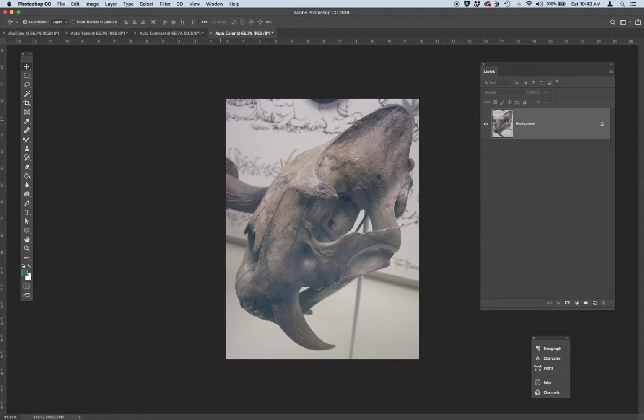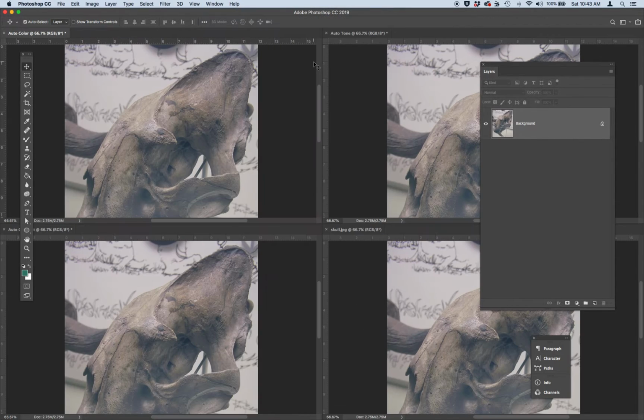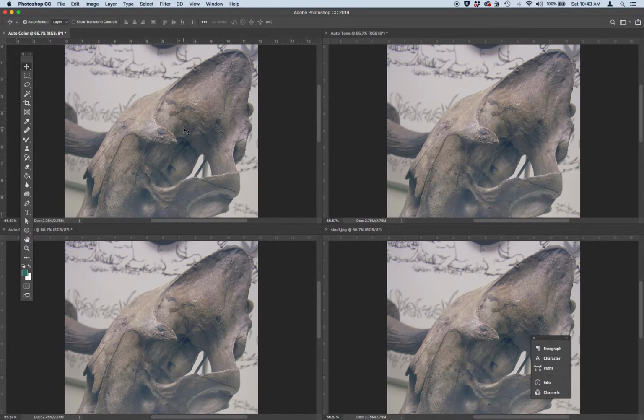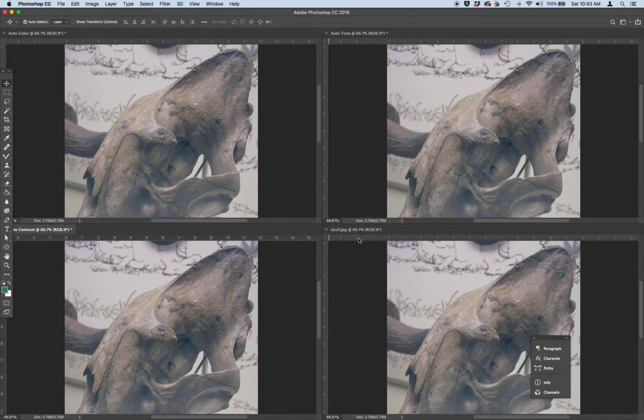All right. The next thing I want you to do is view all images at once by going to Window, Arrange, and we're going to do 4 up. That means we're going to see all 4 images on our screen at once. I'm going to go ahead and hide my layers panel. So we've got auto color, auto tone, auto contrast, and our original skull image.